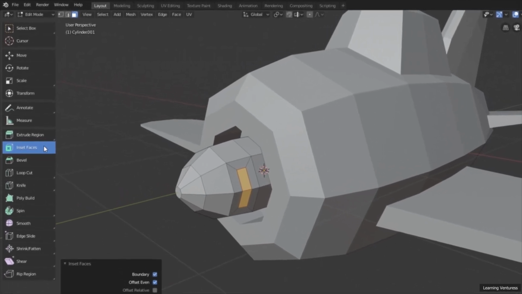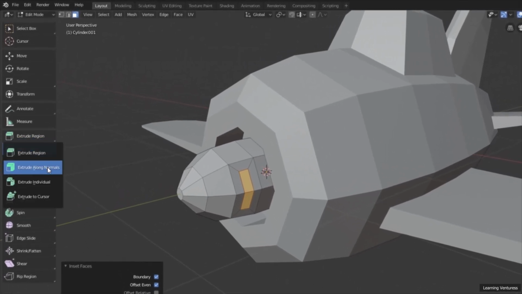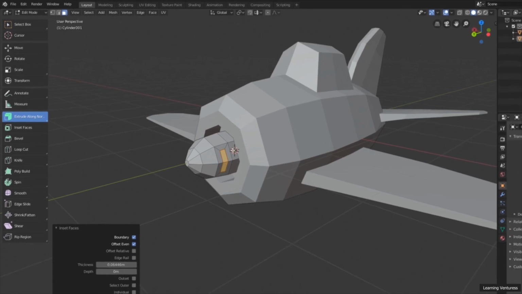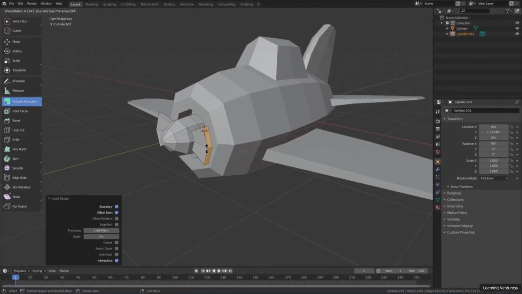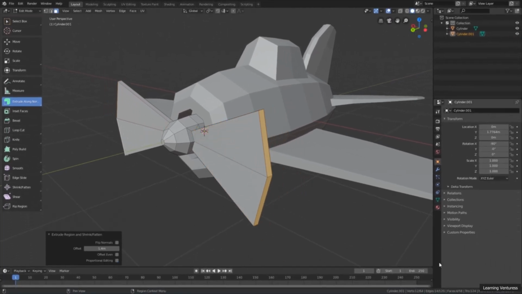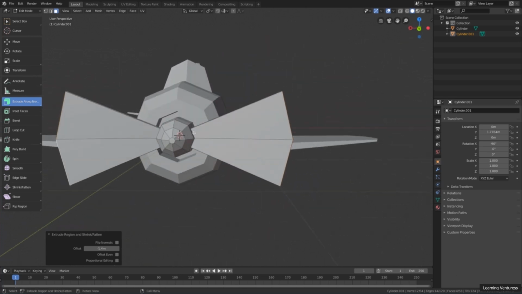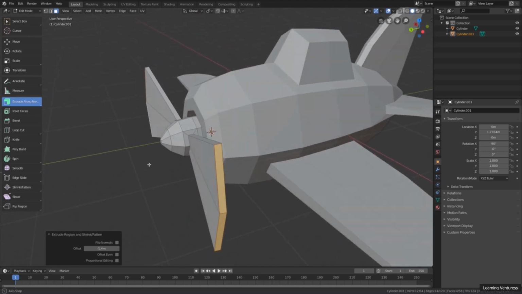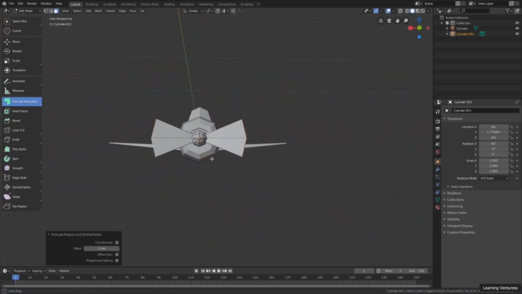Now I can activate the extrude along normals tool by keeping the extrude button pressed. I'm going to activate the extrude along normals tool, and I'm going to click and drag until it reaches more or less this size here, okay? But as we can see, it got too big in the z-axis.